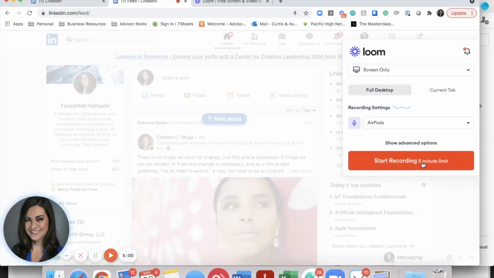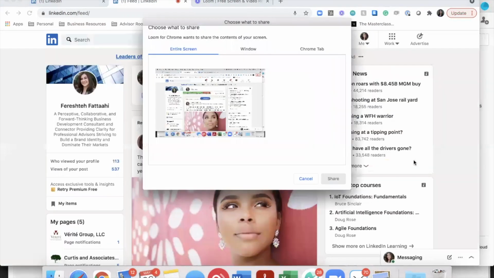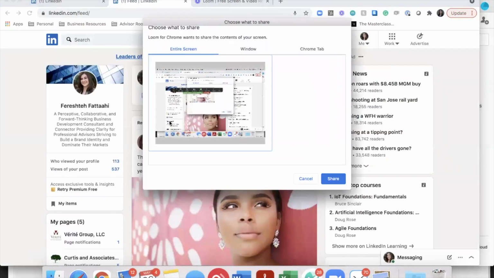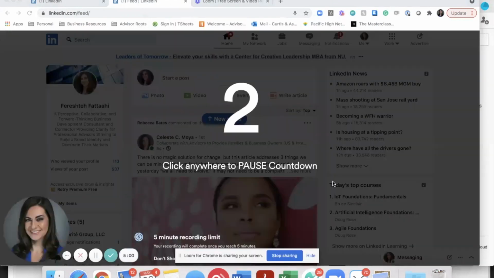Before you get ready to go, I would recommend closing out all tabs that you don't want your user to see. If you have a lot of things open and you don't want to close them, open up a brand new browser and only show the things that are important in your video so your viewer is not distracted. So click Start Recording. You're going to select this button here for entire screen. That will allow you to toggle between your different tabs here. Then hit Share. You get the 3, 2, 1 countdown.